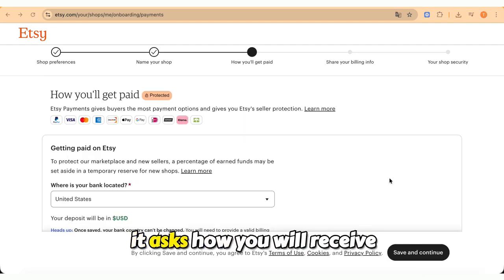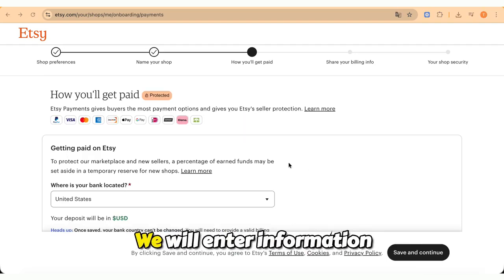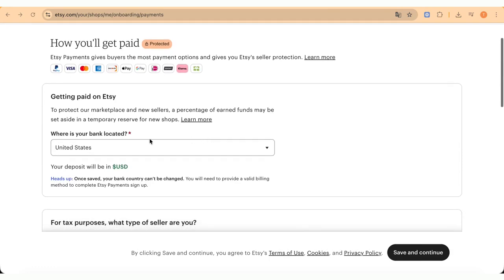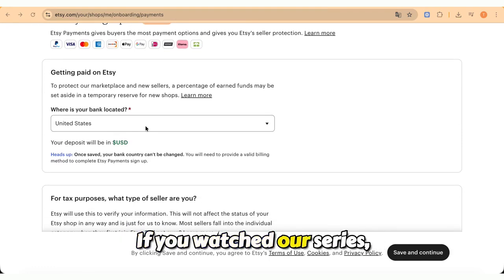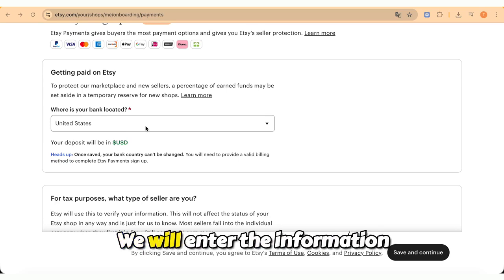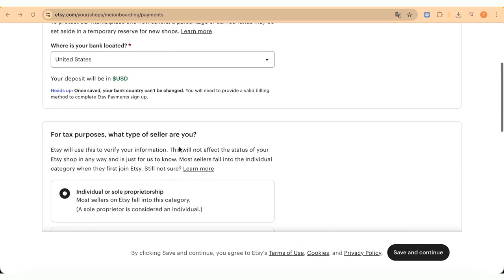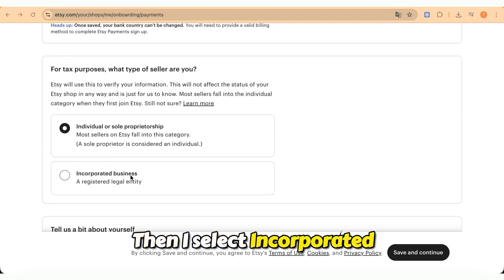Now on this page, it asks how you will receive payments from Etsy. We will enter information about this. First, our bank is in America. If you watched our series, we opened an account at Mercury. We will enter the information of this account. Then I select Incorporated Business here.